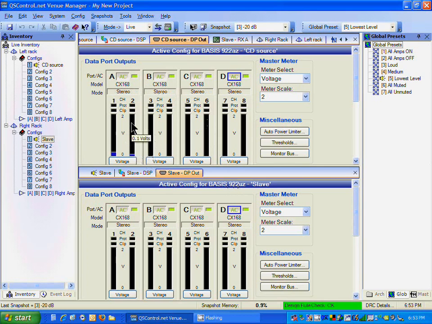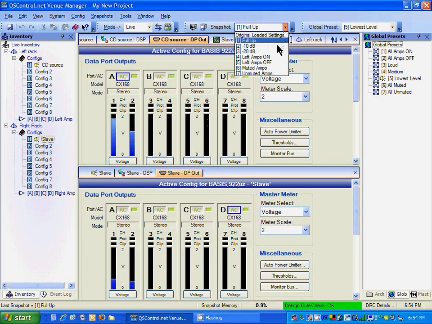So here I've got very little activity on the meters because I've barely got such a low listening level. Let's bring up our listening level. There we go, a little bit louder. Let's get it down a little bit lower so I don't have to yell over top of it.